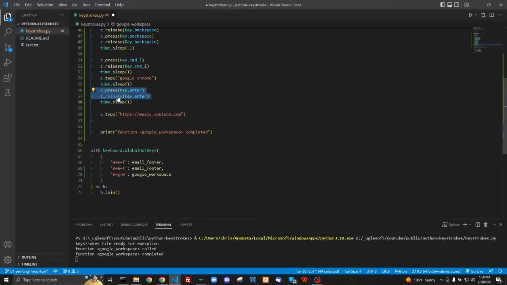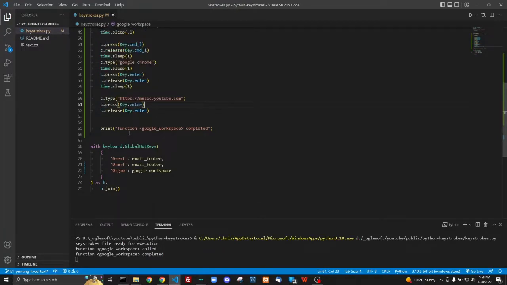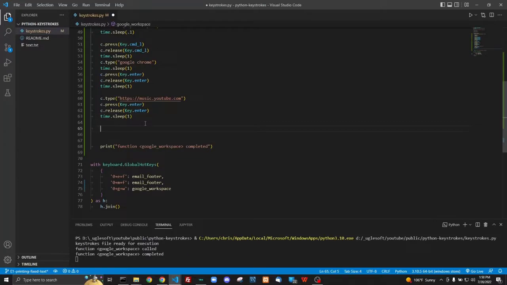I don't really feel like typing that out a second time, so C.press Enter, C release Enter. Now let's give it another second before we go ahead and open up a new tab. The way that we open up a new tab with a shortcut, if you don't know, is by pressing Control-T.